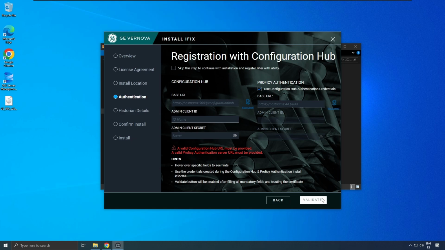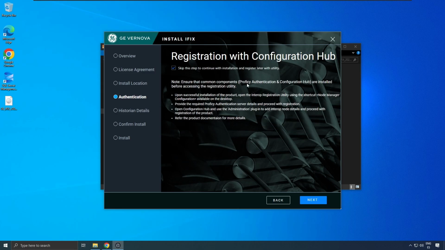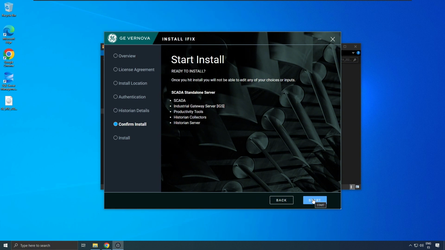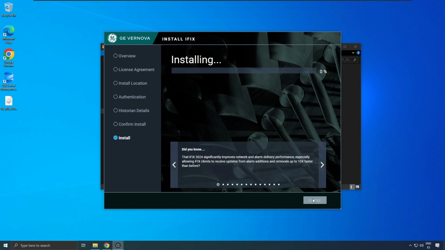We'll check the Skip option in Configuration Hub and click on Next. In the Historian tab, for this case, we'll leave the default options and click on Next. Finally, we confirm and wait for the installation to complete. When this process is finished, we restart the PC, and it would be ready.